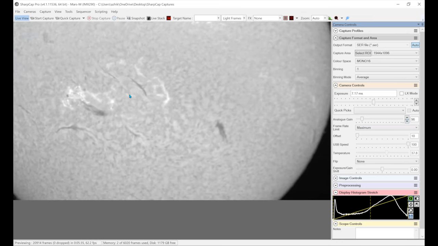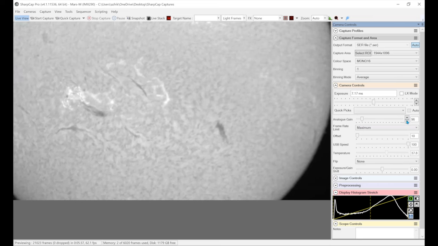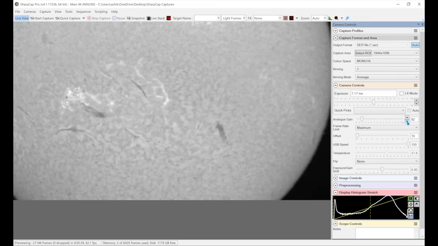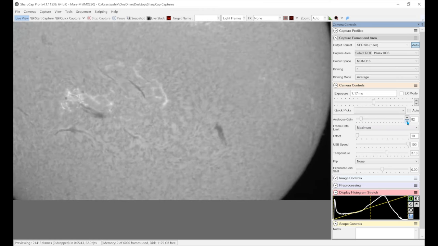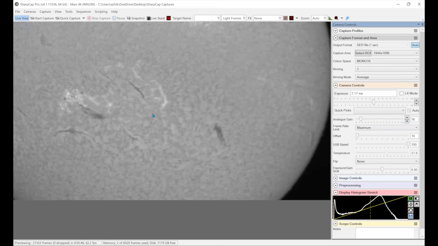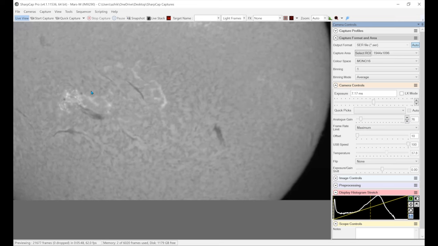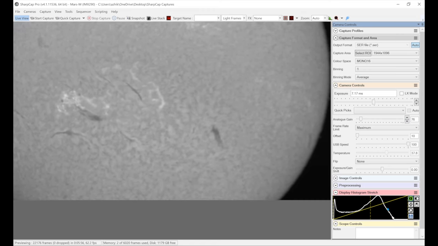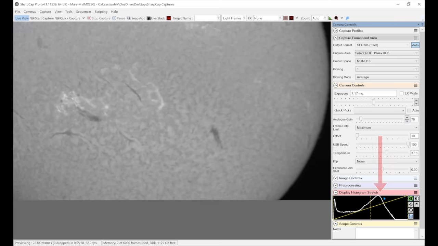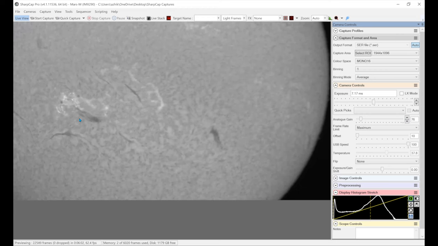These white areas are still a bit overexposed. I want to lower it further and pull this histogram back to the left a bit more. And now we can see we still have detail in the darker filaments, but we retain some clarity inside the brighter areas around the active regions around the sunspots. So you want to be sure that your histogram is between 65% and 80% roughly, depending upon the brightness variation on the surface of the sun where you're taking the picture.